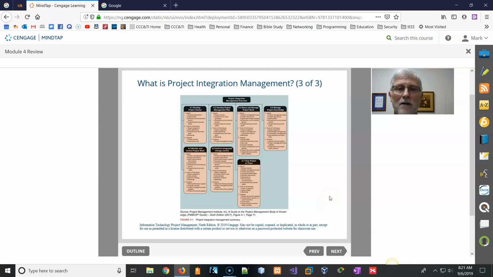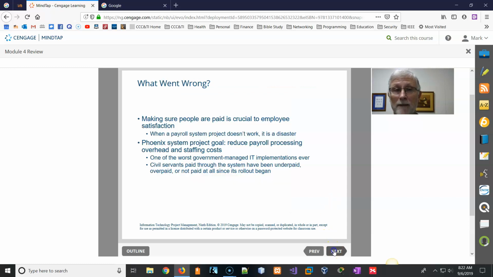This slide's a little hard to read, so I'll let you look at it in the textbook. I think it's figure 4.1 on page 71, but it basically gives an overview of the different areas and how they interface with the knowledge areas.